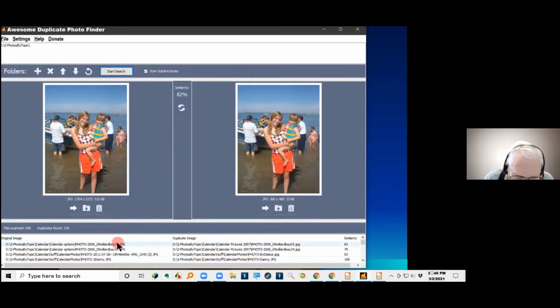First of all, down here at the bottom, you see the names. I've highlighted it going across. There's the 82% over there and the similarity. Right underneath the picture on the left, you see it's a JPEG. It's 174 by 2272. That's the pixels on it.